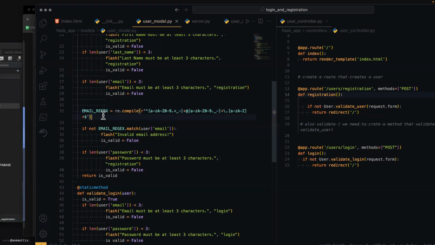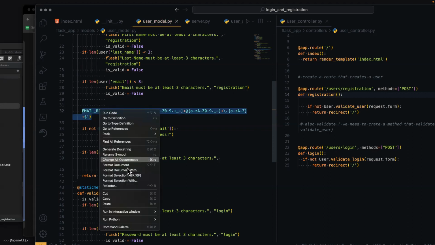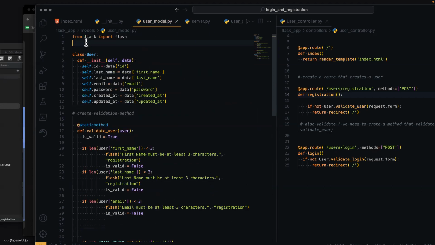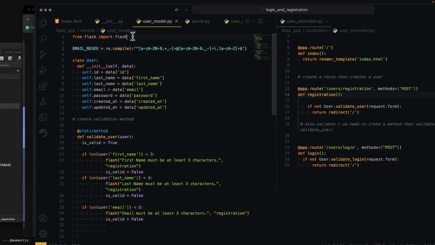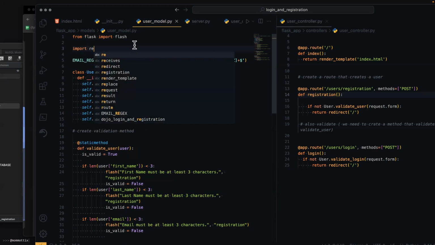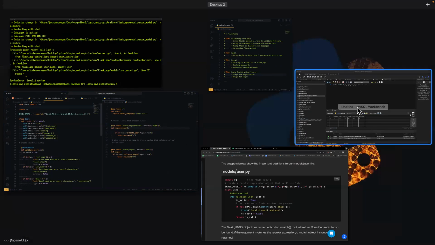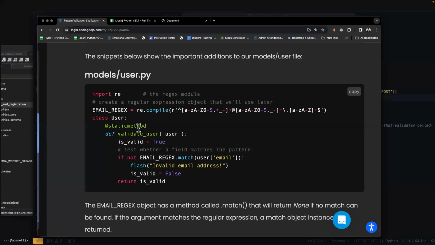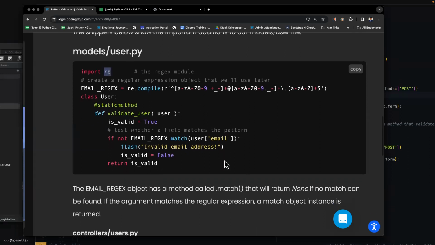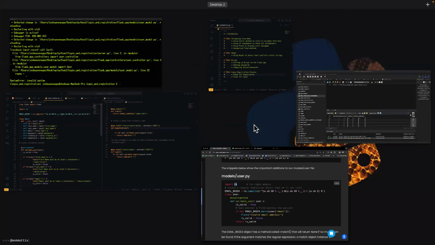So there we are, and we want to move it to the top just because we want to keep our methods a little bit easier to read. So we'll cut and paste this at the top. And we also need to import re. Whenever we import something, I believe we should pip install it. I think we should be good.